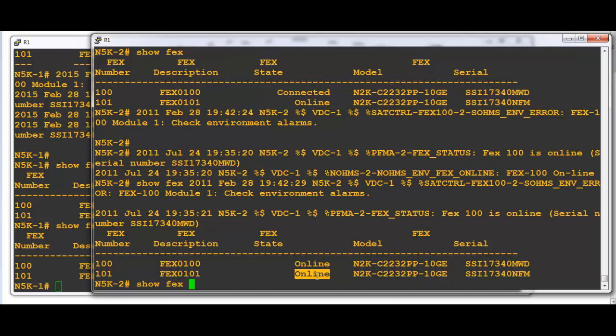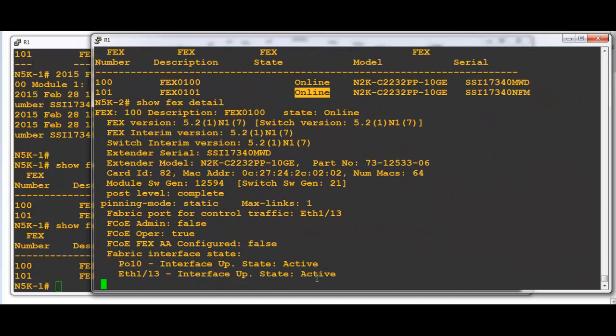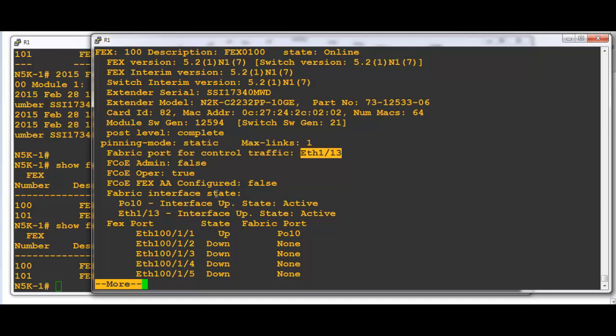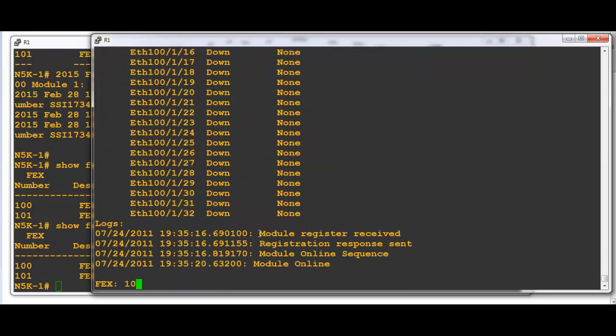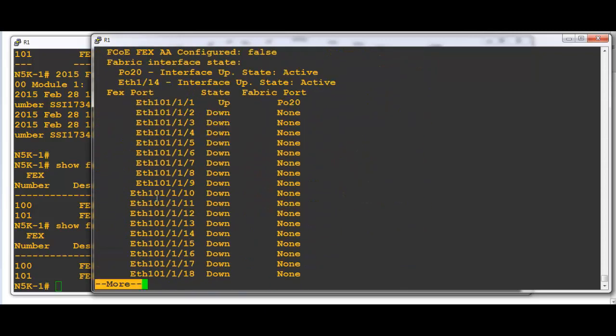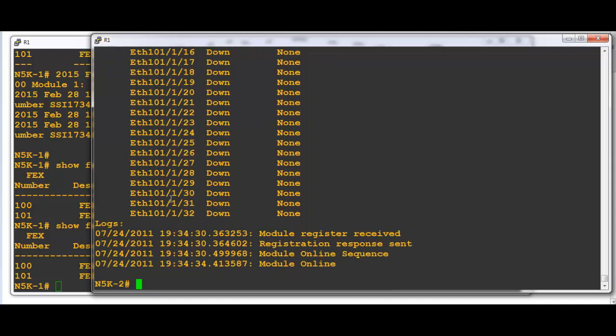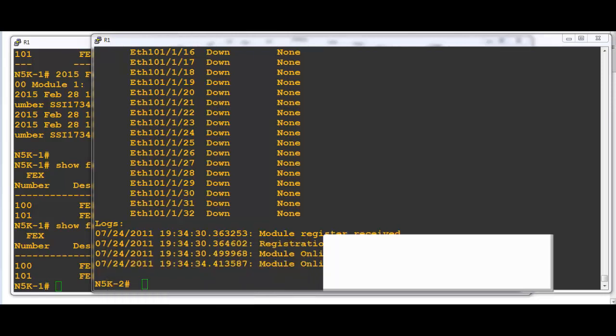I can show you now. Show FEX detail. So all these are pinned to 13, which is the PO10 interface, and it is active. 100 is pinned to PO10. If you go down, you can see 101. See, 101 is pinned to PO20. That is using Ethernet 14. That's all. That brings us to the end of this.